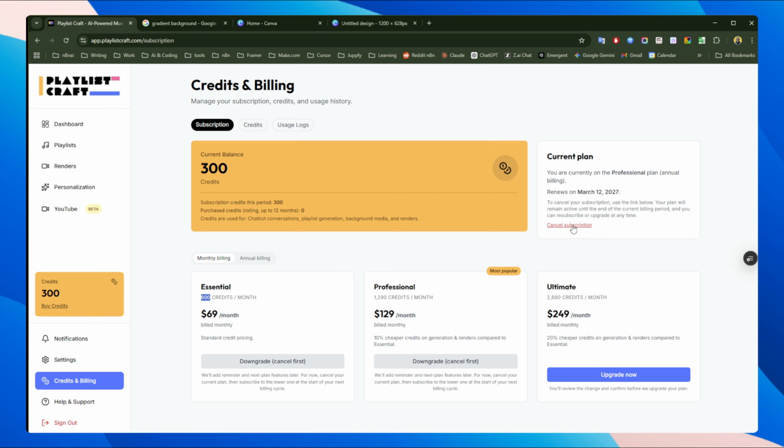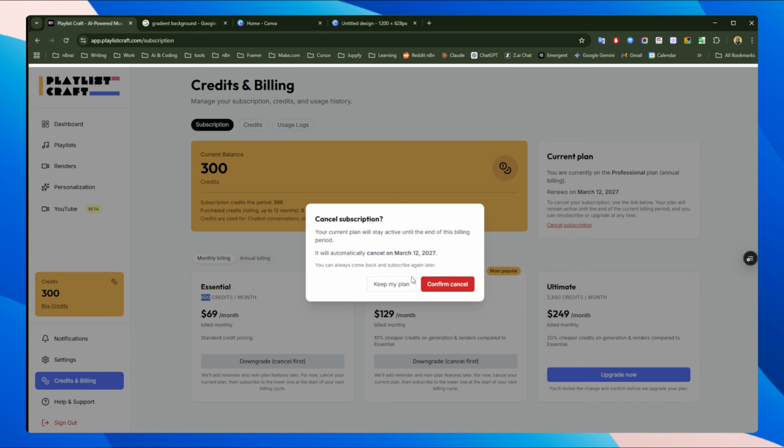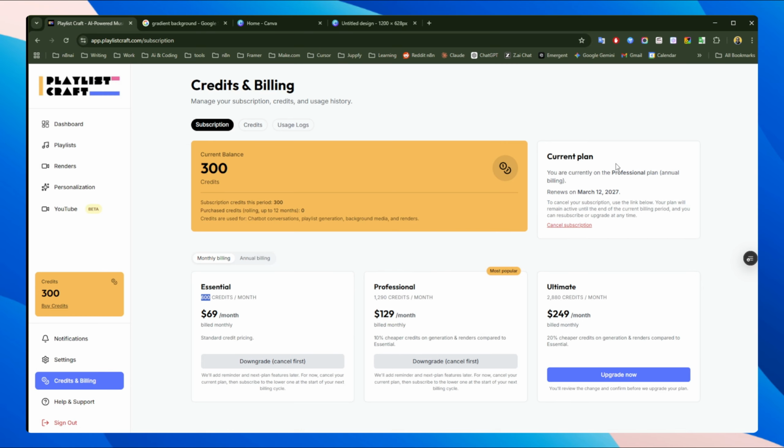You can cancel the subscription here. Once you click on cancel, you will see a confirmation here, and you can click cancel and it will cancel at the next billing. So if you registered on, let's say, March 12th and you click cancel, when it gets to March 12th, we're not going to bill your card. It's going to cancel your plan. So I think that is it.